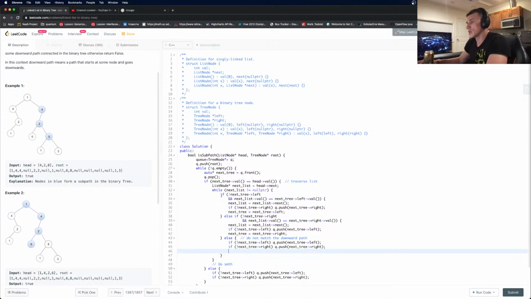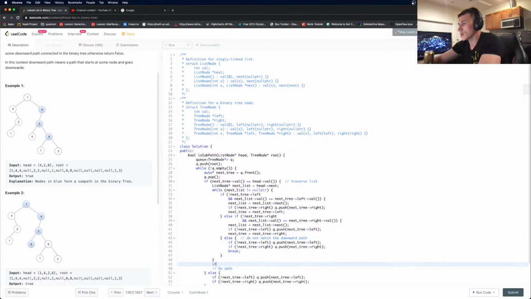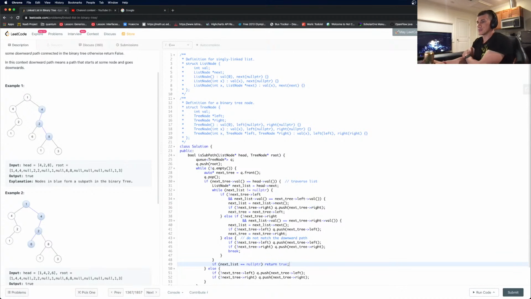Then we say that, okay, next list we will reset it, obviously, right? So we break from this internal while cycle, and at the end of this while cycle we check if next list is null pointer. We return true, right? So we don't need to do anything after that. So this is it. This is the entire algorithm.